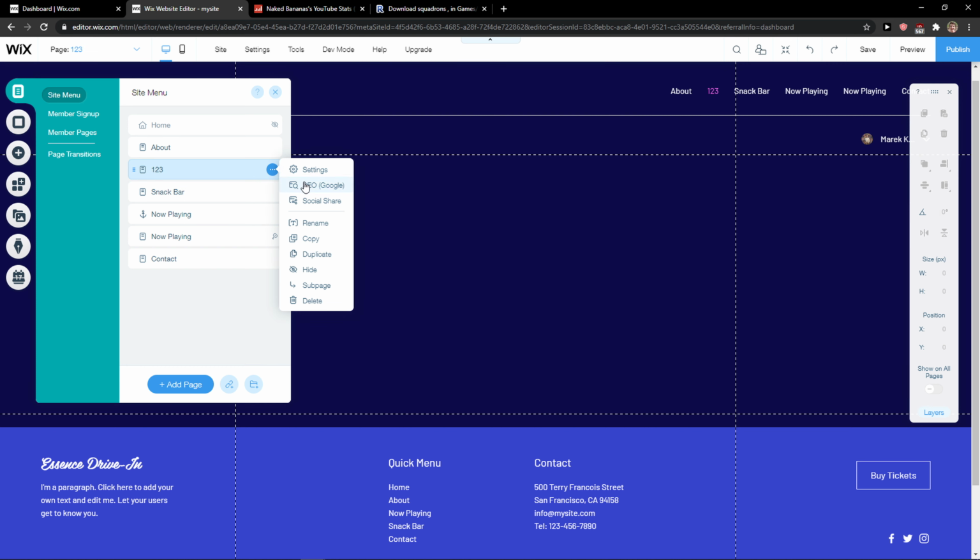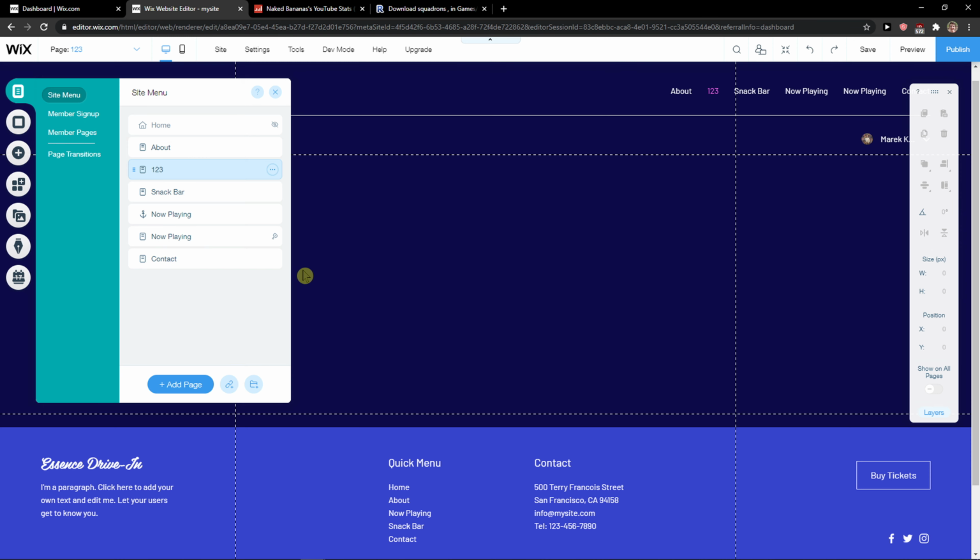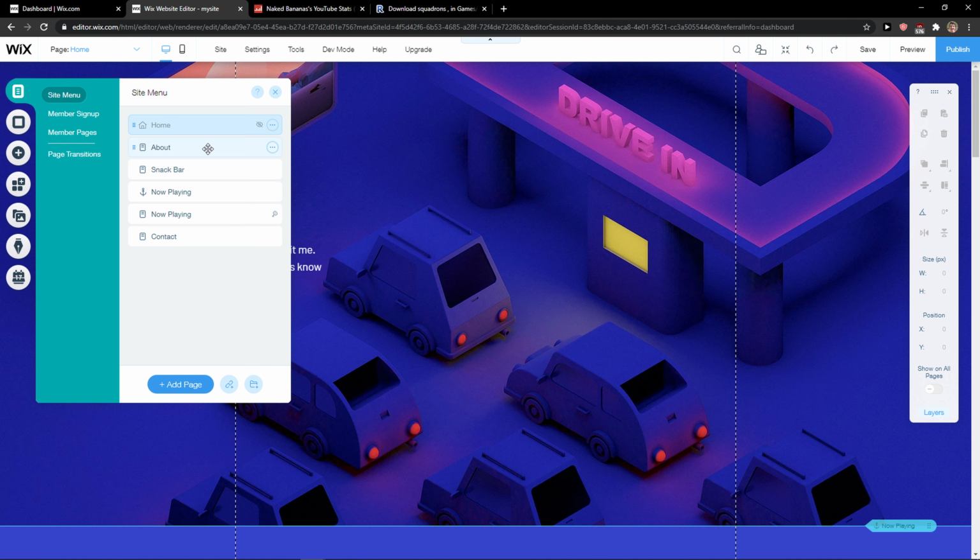And then just click here on the 3 dots, and you're going to see here Delete. So this is what you're looking for, 1, 2, 3, and just find Delete. And yep, are you sure you want to delete the page? Yes, I'm sure. And voila, the page is deleted. So this is pretty much how we do it.